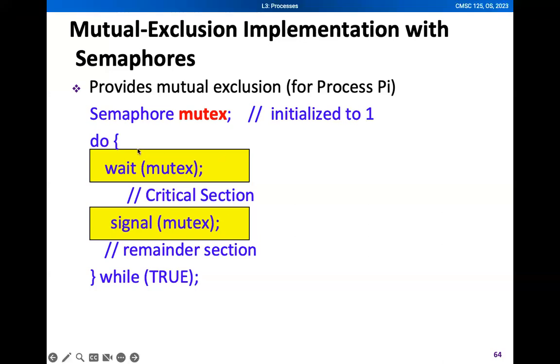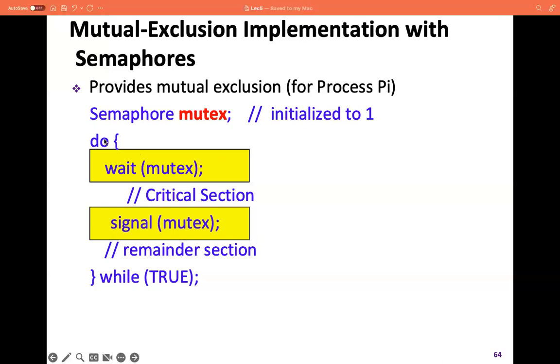So if a certain process wants to enter its critical section, it will check this wait operation. If another process is in its critical section, then we will have to wait. If the other process has quit executing its critical section, then this certain process can enter its critical section. And once this process is done executing, it will send a signal and release that resource.